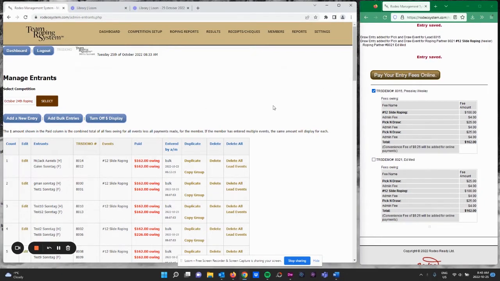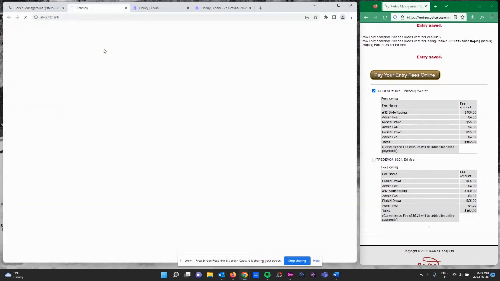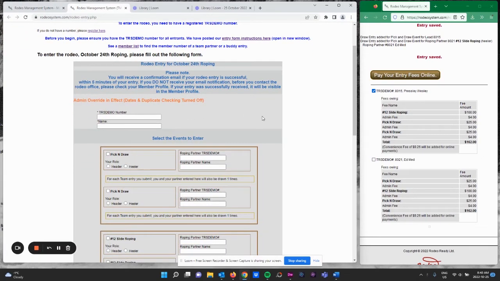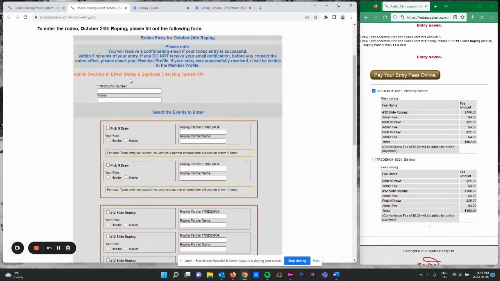The second way to get entries into a competition is for the admin to enter them using what we call the roping entry admin override. So if we go to the dashboard, we find this link right here. And what we will see is that it brings up the entry form, the same entry form that the members would use, with this exception. It has admin override in effect so that it will ignore any dates or duplicate checking, which allows the admin to add entries even if the dates have passed, or even if duplicates are already in there, so the admin can do what they need to do.